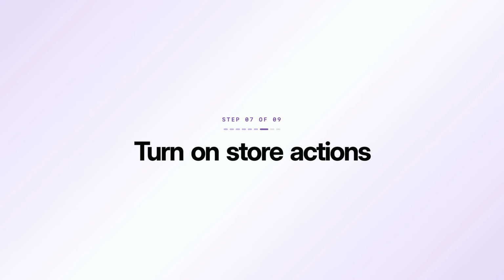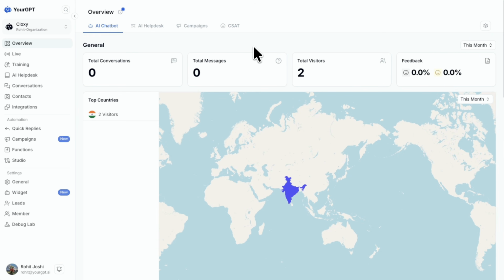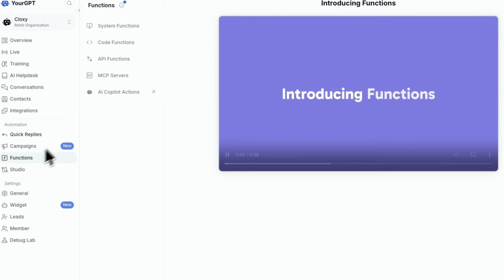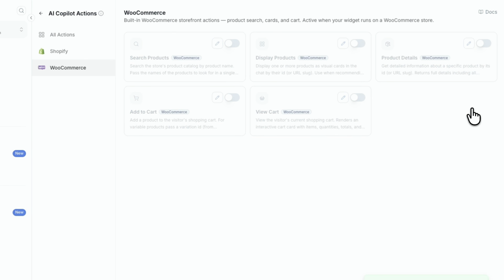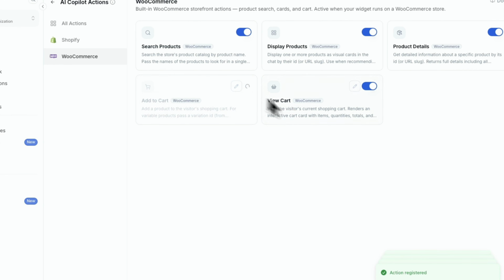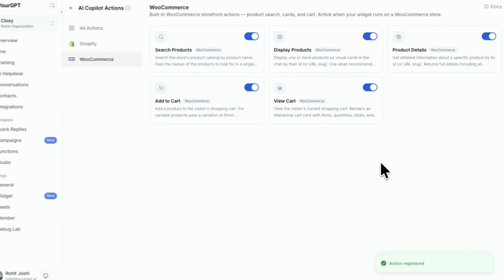Turn on store actions. Now let your agent act. Open Functions, then AI Copilot Actions. Then open WooCommerce and turn on agent mode. Switch on all 5. Search products, display products, product details, add to cart, and view cart.